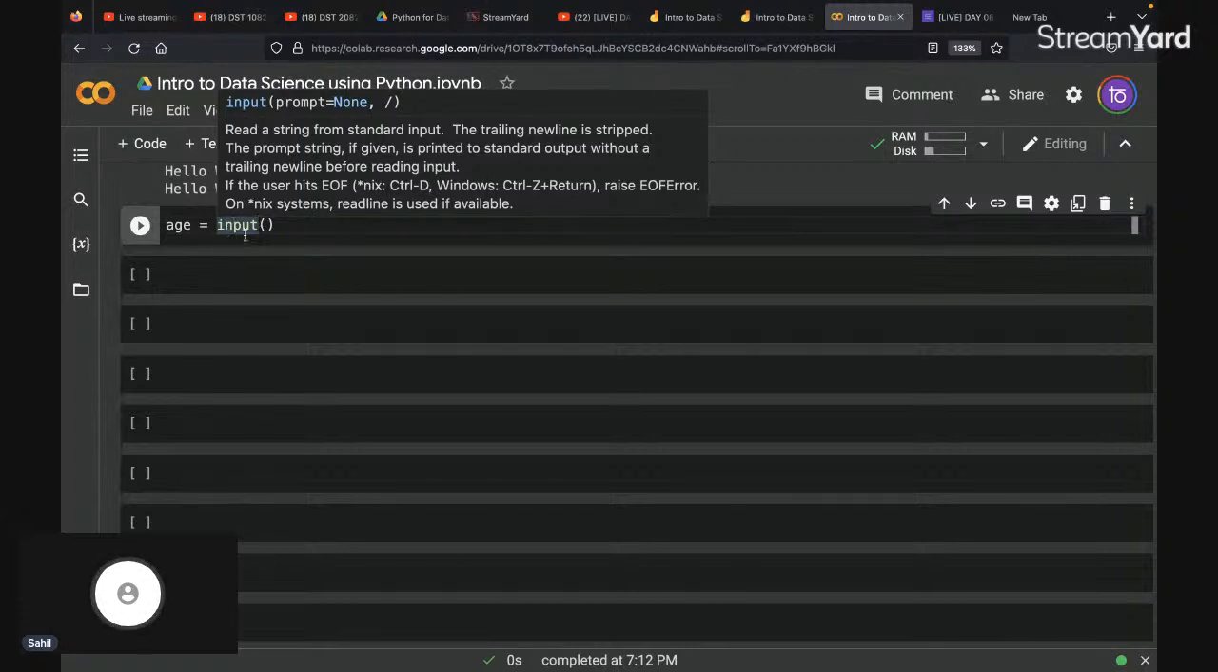The reason the input function stores the data in the form of a string is that we cannot trust the user. The user can give any kind of data, right?